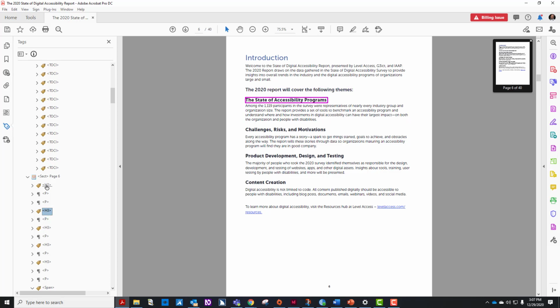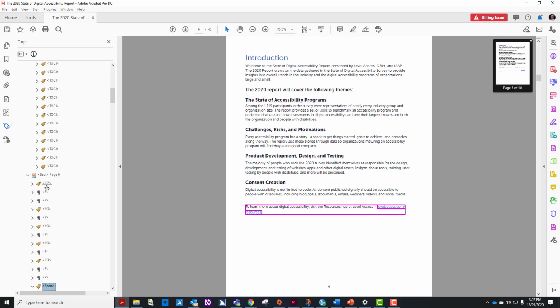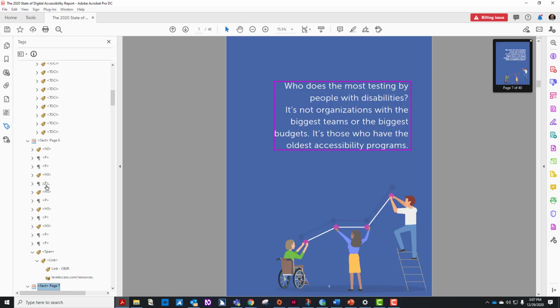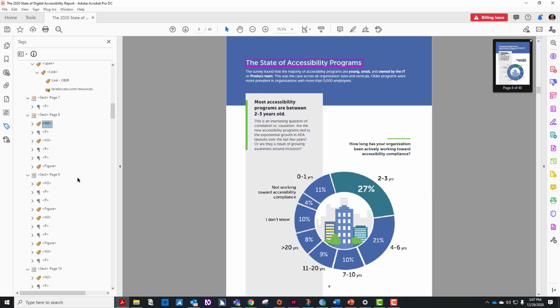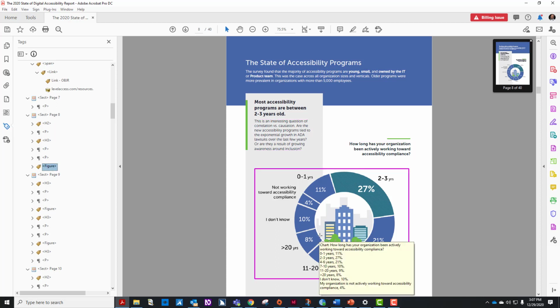That paragraph there is different than this paragraph here. So it has a different designation in the tags tree as an H3, correctly so, right? And then we fixed that level access link. And then page 7 has a paragraph, and that's just fine. Then we have another H2, our paragraph, H3, paragraph. This looks good. Let's see what we've got for this figure.